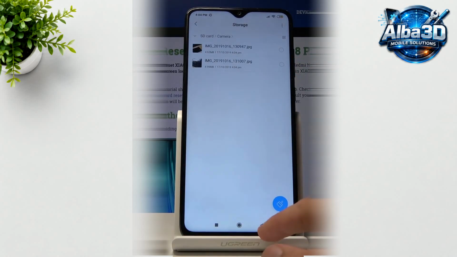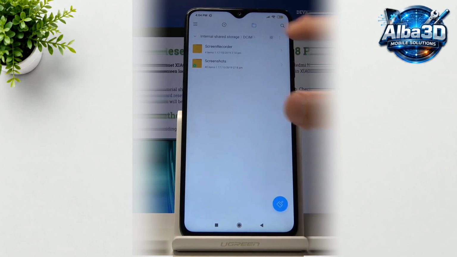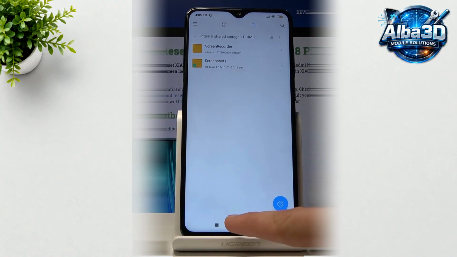The files appear in the new location, and the original folder is now empty. That's how you move photos, videos, or any other files.